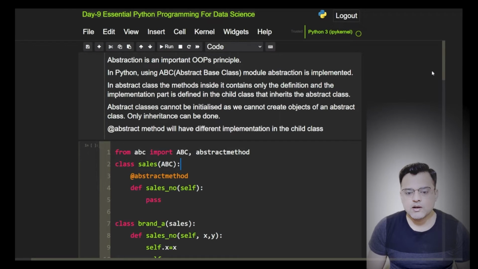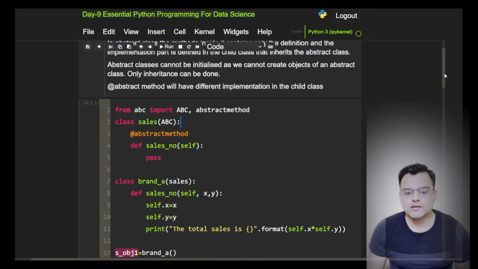So when we talk about abstraction, it is one of the important OOPS principles, and in Python we can implement it using the ABC class, which is abstract base class. In an abstract class, the methods inside it contain only the definition, and the implementation part is actually defined in the child class that inherits the abstract class. So let's see that with an example.